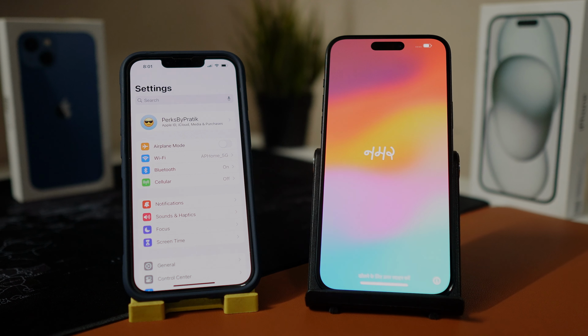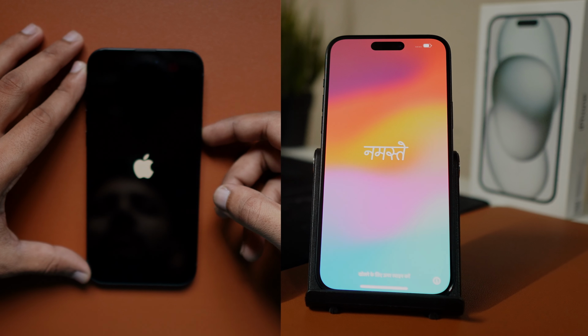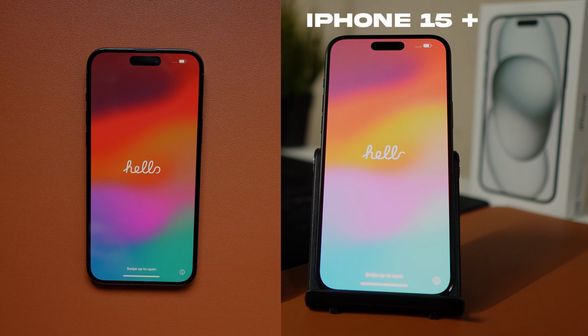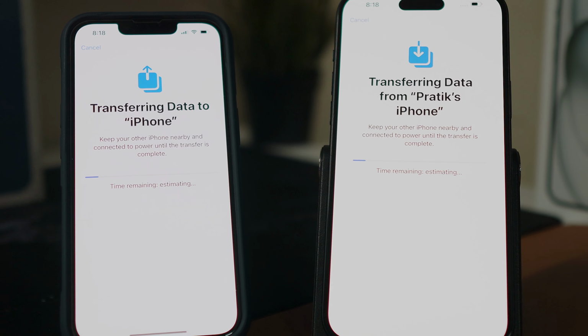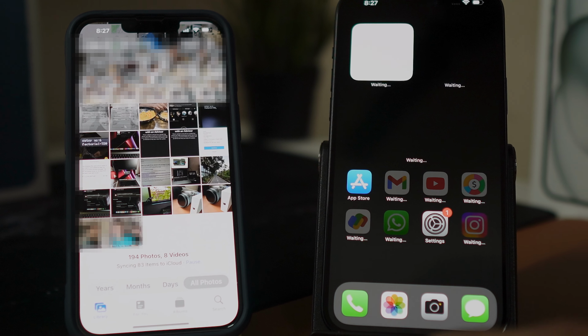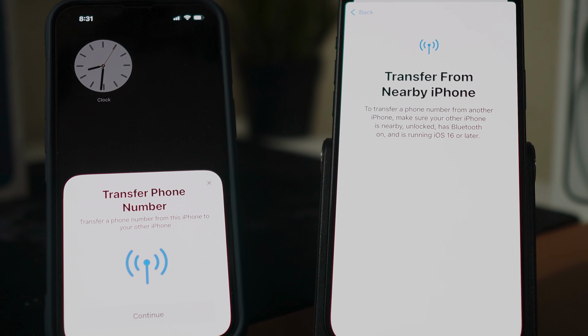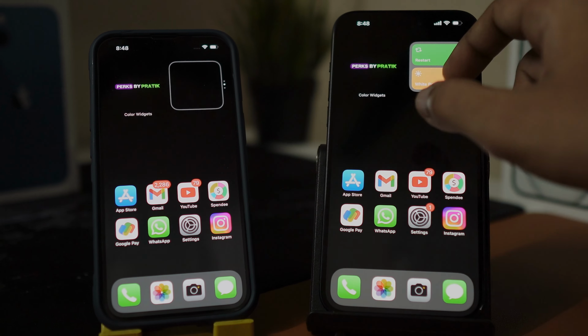On the left I have my old iPhone 13 and on the right I bought the brand new iPhone 15 Plus, which I turned on right out of the box. And now I'm gonna show you how you can transfer all your data from your old iPhone, including photos, WhatsApp data, eSIM, and also replicating the home screen for free with a step-by-step guide.